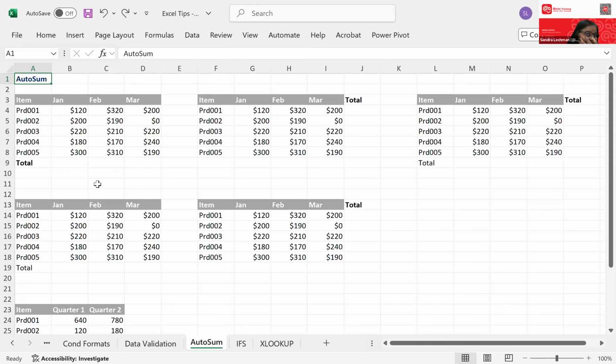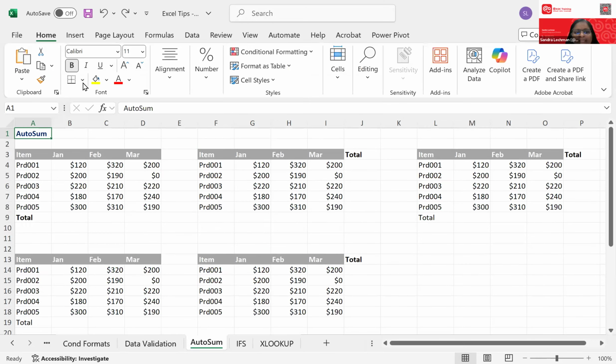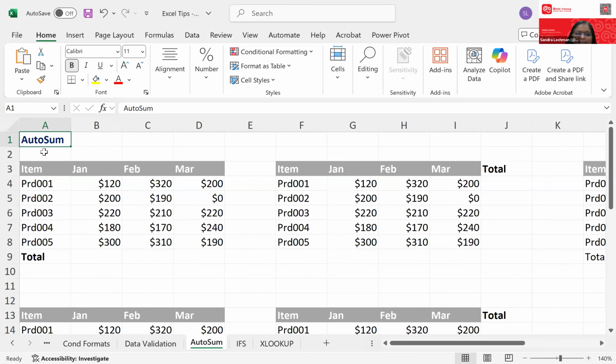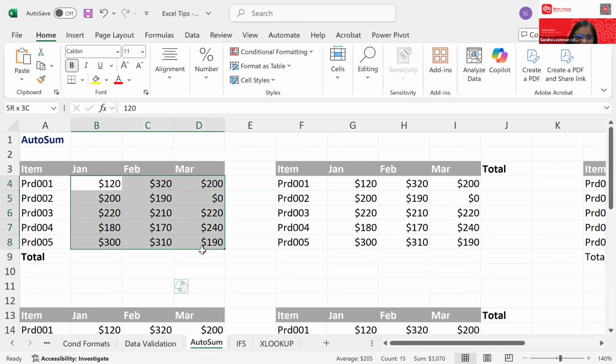Now, whenever the answer for your summation is immediately after your data, for example, here, I want to total up every column here, right? You highlight either all the cells up to where you want the answer to be, or you can, sorry.